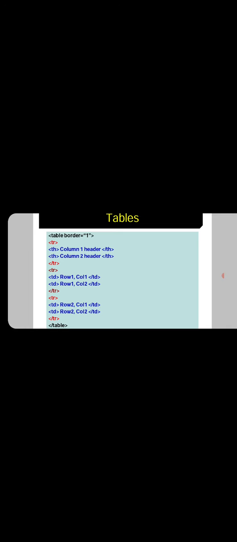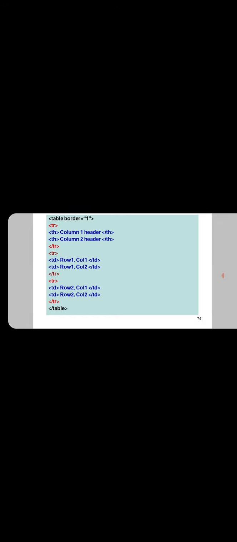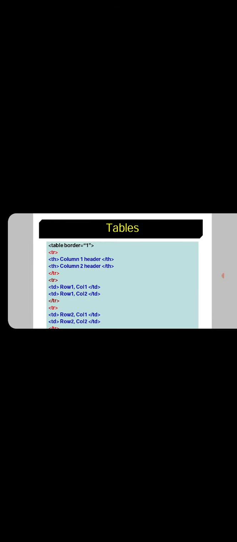So the order is generally table. Within the table we may create some table rows. After that we may give some headings, generally called table headings. After that we may use the td tag. TD means table data, which is the data or information displayed in a cell of a table. So this is the order to create a table: table, tr and th, td and like that.